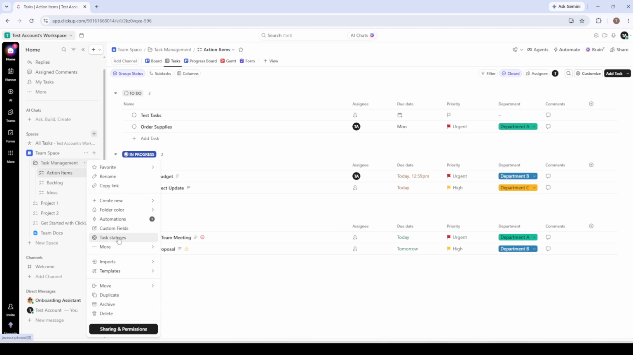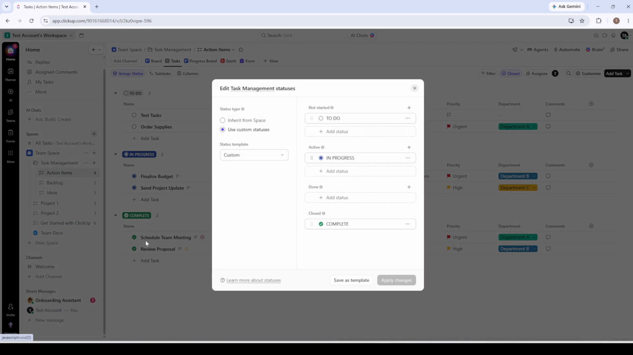This menu is your gateway to all the configuration settings for that particular space or list, and it's worth getting comfortable with it because you'll use it often. From the drop-down that appears, look for the option that says Task Statuses or List Statuses, depending on which level you're working at. Select that and ClickUp will open a status management panel showing you all the current statuses assigned to that space or list.